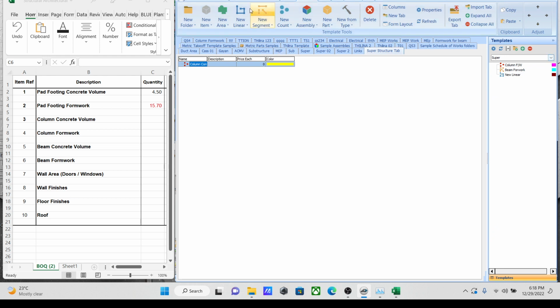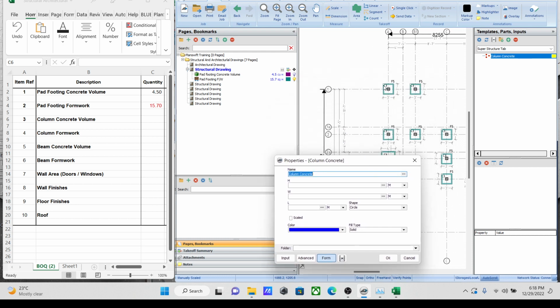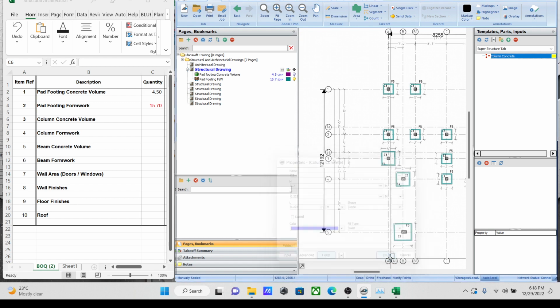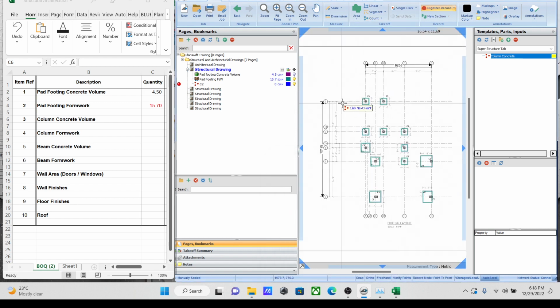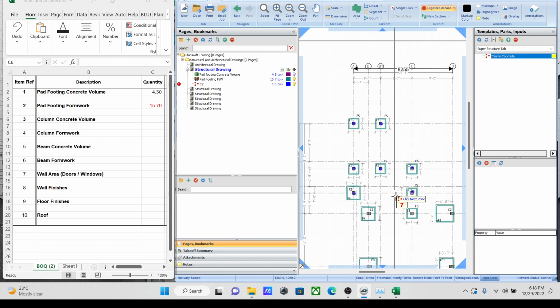Then I will go to my home tab and click on superstructure tab, then column concrete here. I will double click on it. Then first I will measure C3. Height is 2.7 meters, then width should be 0.225, length should be 0.225. Now click OK. Then I will quickly measure these C3s. 1, 2, 3, 4, 5, 6, 7, and 8.